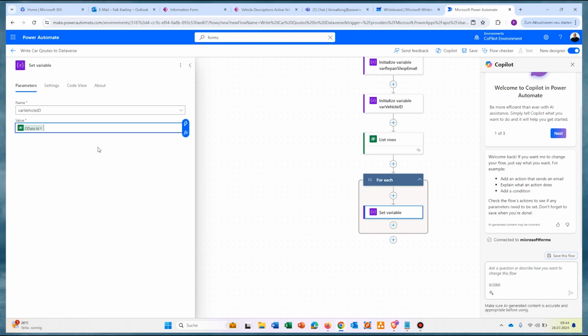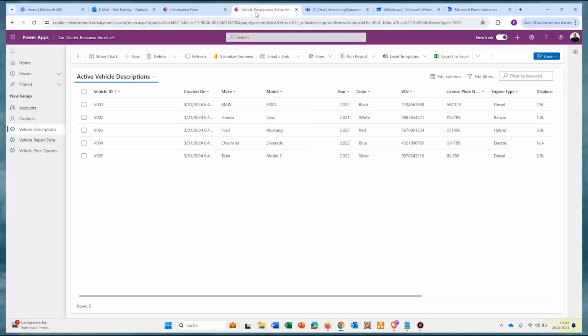And here we see, since I created that, I have a for each loop, because list rows could theoretically generate more than one response or more than one result. Therefore, Power Automate automatically generates a for each loop around my set variable, and for each loop run, it updates the set variable. In the end, I would have the value of the last data record. But for me, this is fine because I know I will only retrieve one record from the list rows action.